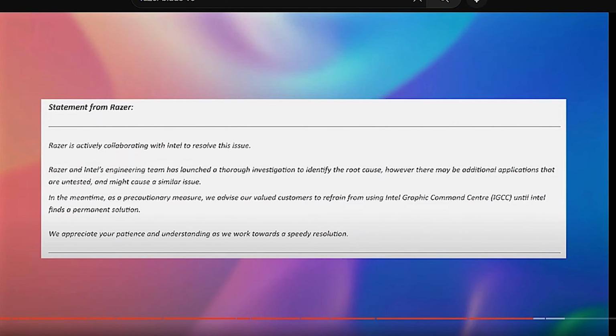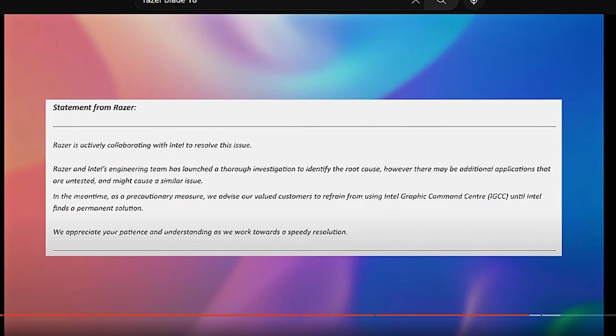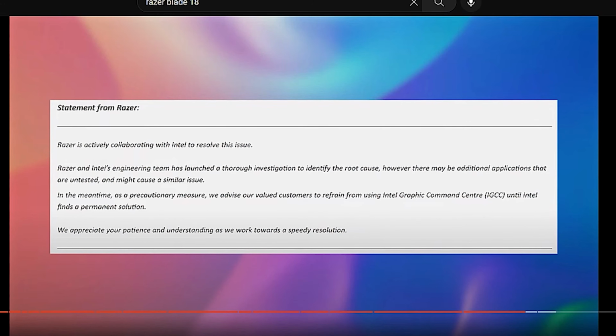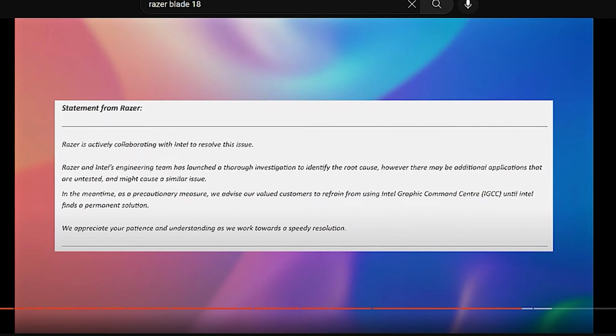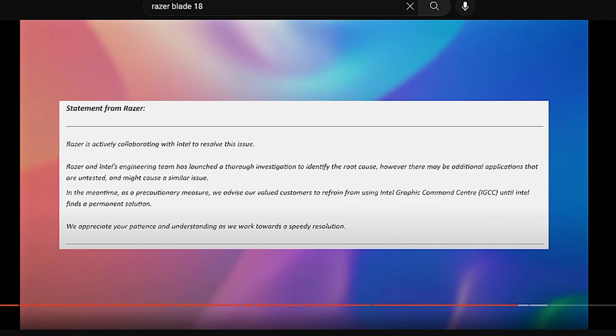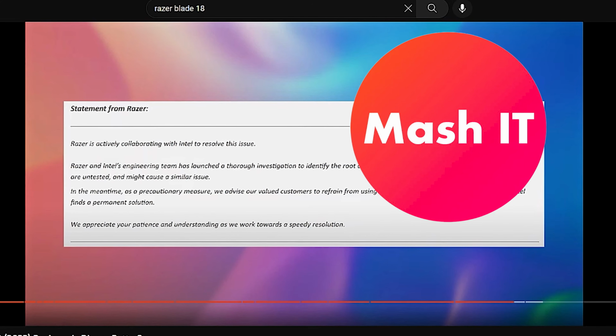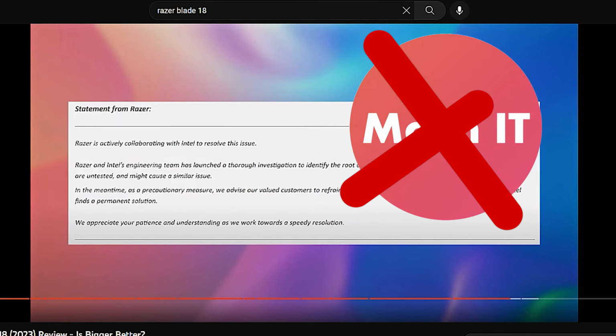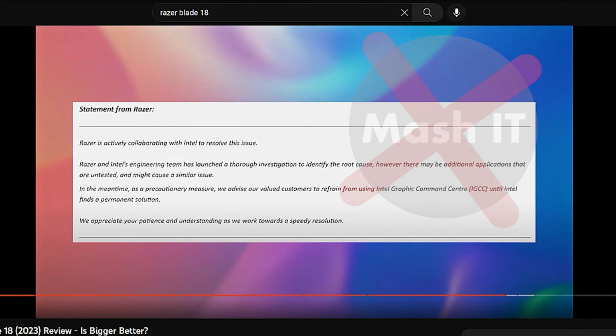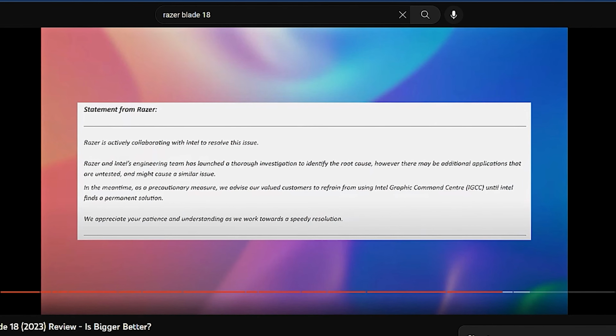So I have no confirmation, but my assumption is maybe they realized this bug was there and they disabled the option for Advanced Optimus until they can fix it. But again, he had the 4080 and we have the 4090. My friend Mash IT, who has the 16 with the 4080, has Advanced Optimus, no problems.